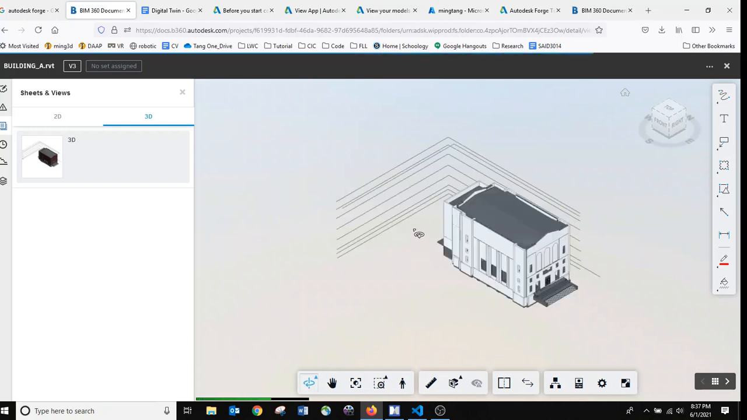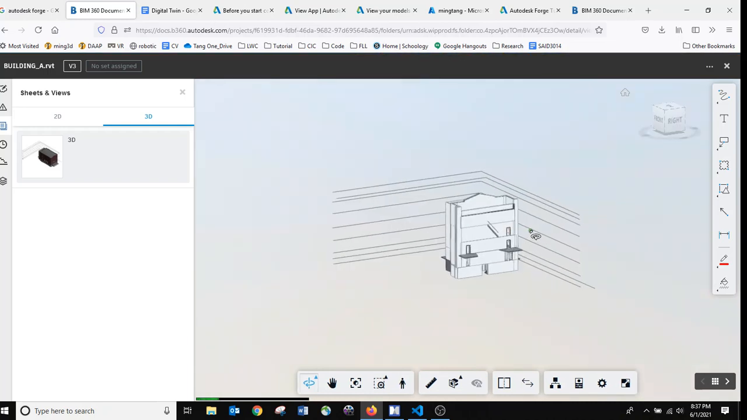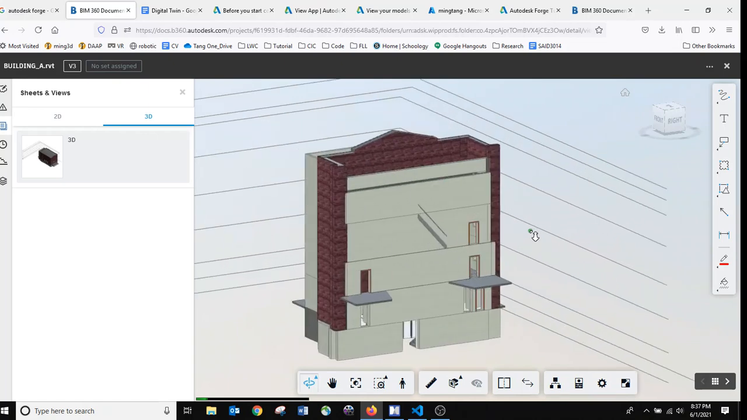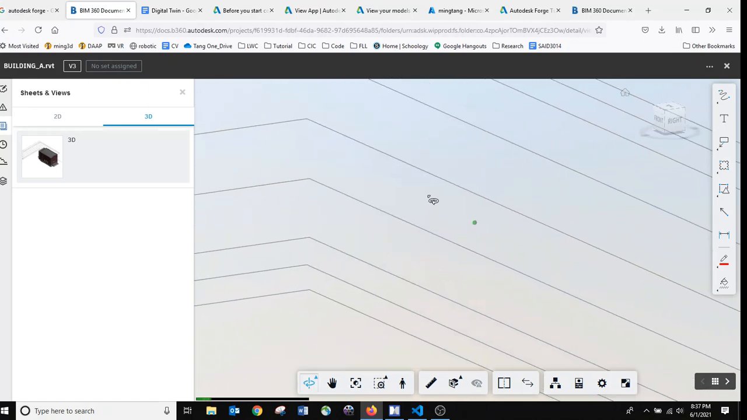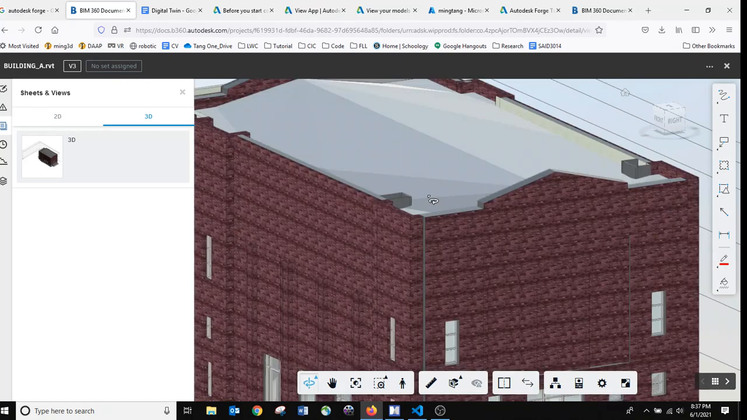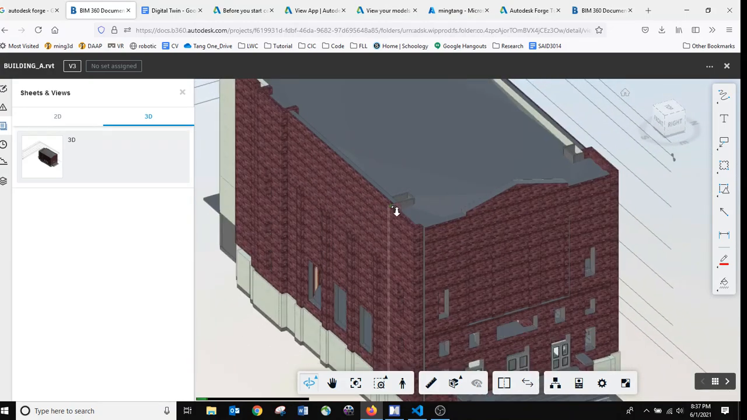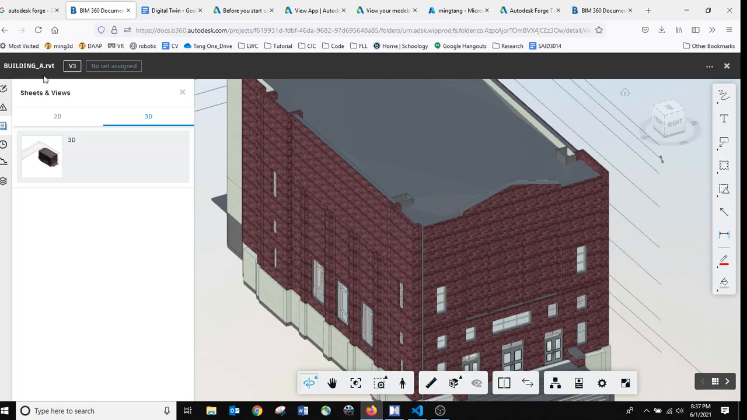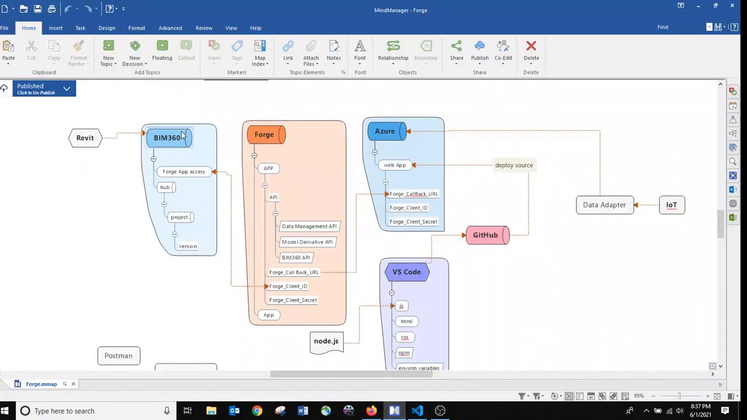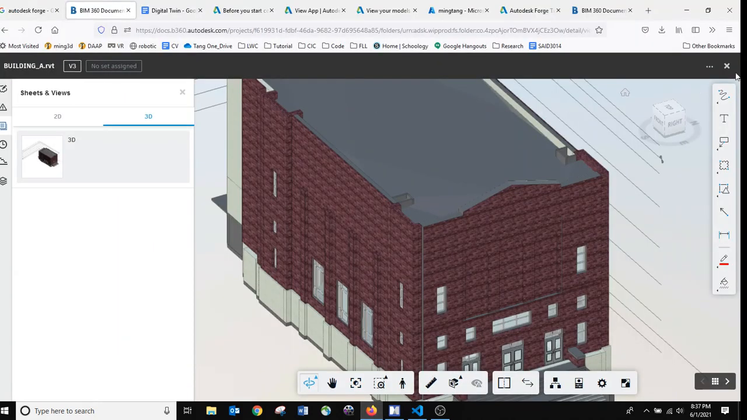The question is how we can actually share this, push this to a web interface, allow your client to access. So this is how Forge can play a very important role. So first thing I will do is go back to this diagram. I need to make a connection between the BIM360 and Forge, right? So the first thing I will do is create a Forge app with access to my BIM360. So here we can see, I will close this one.